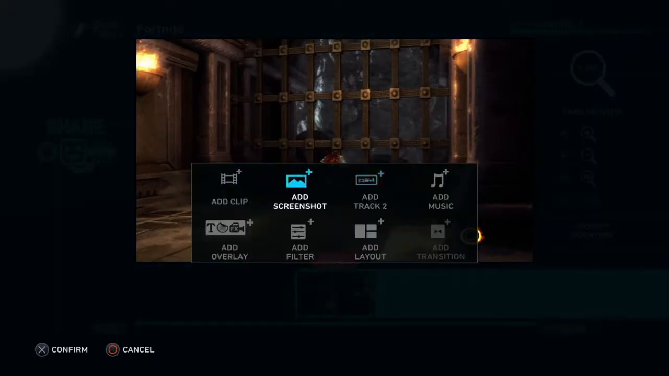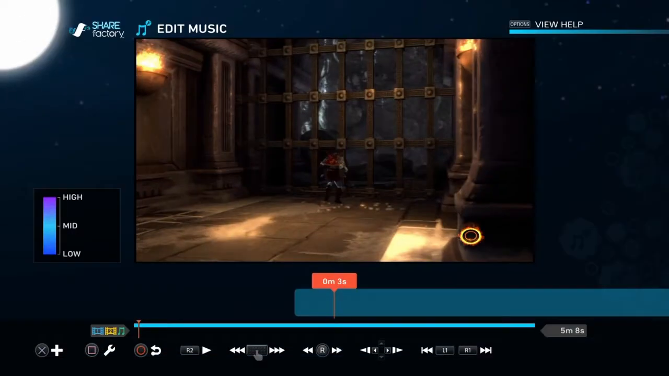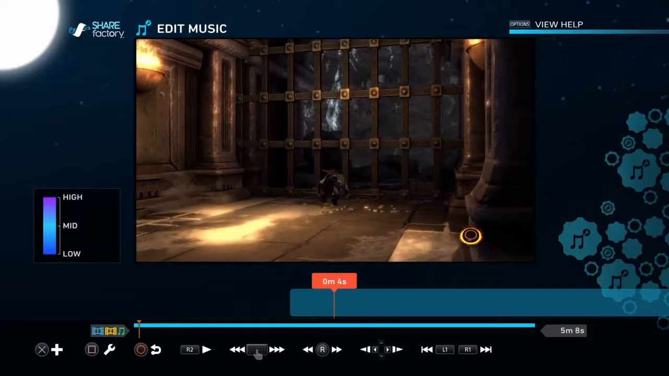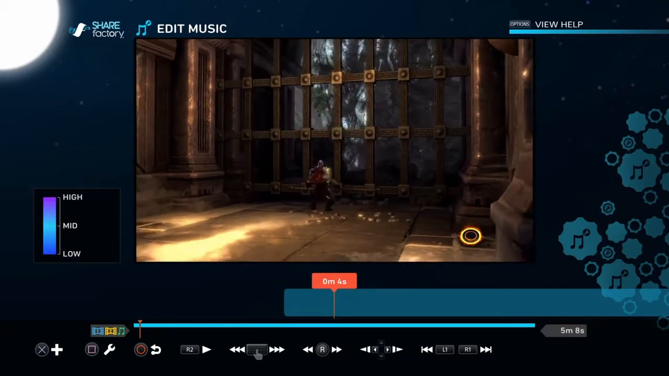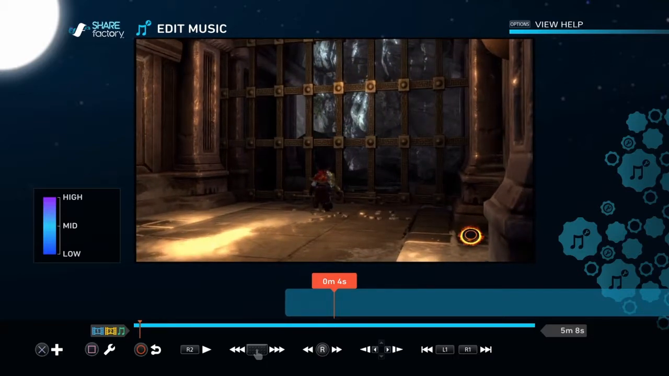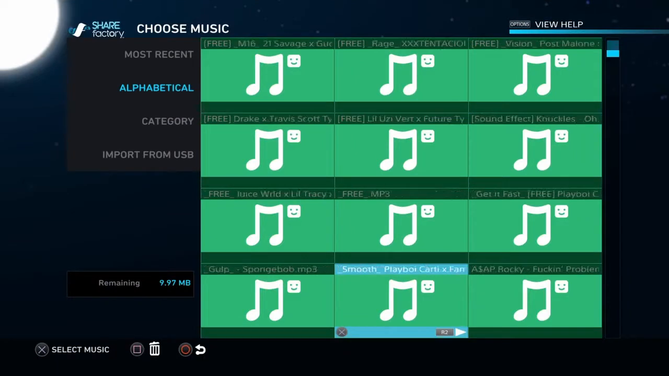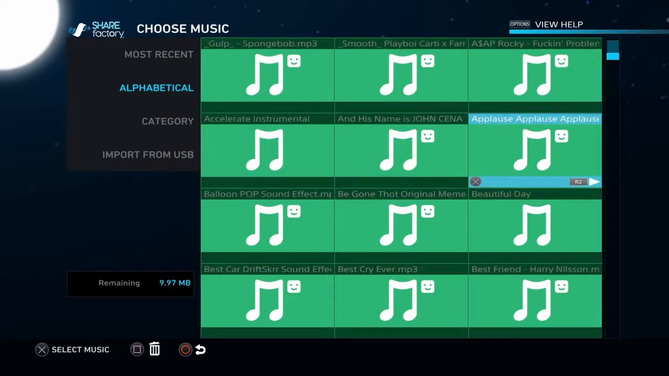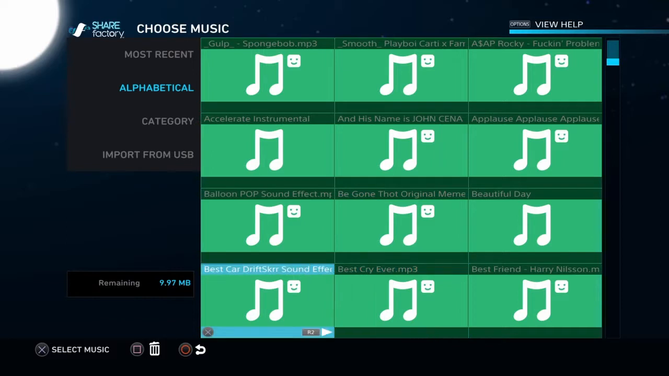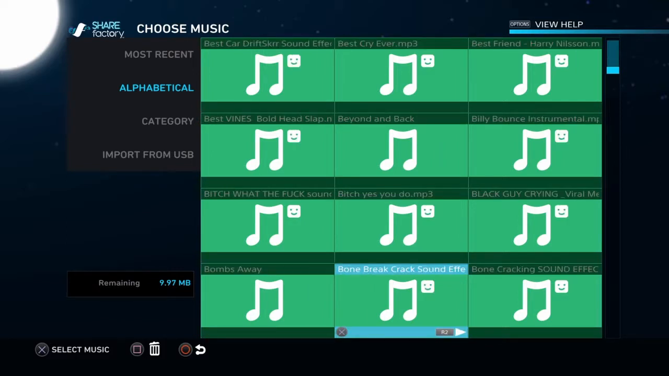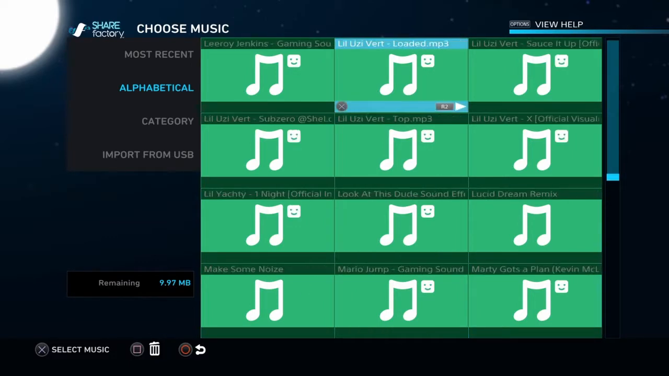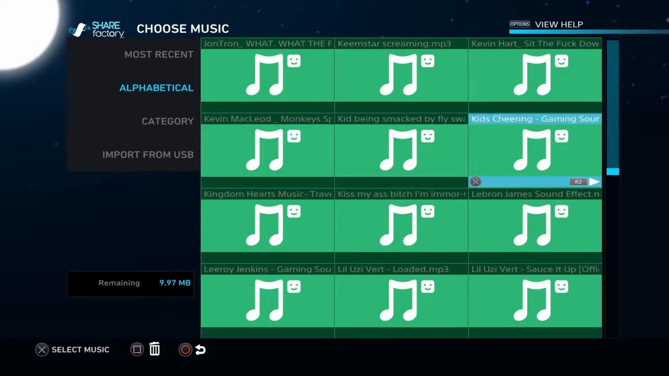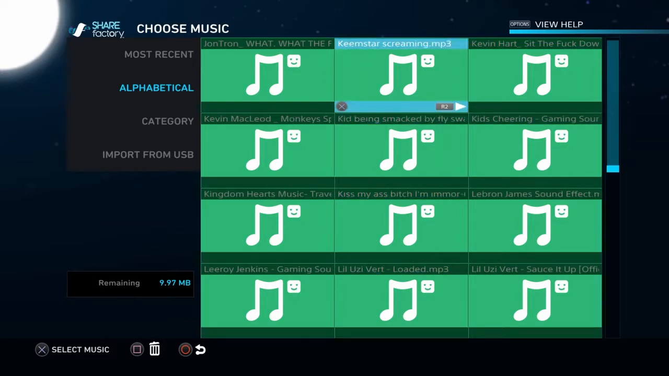And then, since Kratos is struggling a little bit to open the door, maybe I'd want to add a screaming sound effect here. Oh, I am not prepared for this. I don't have the sound effects that I want to add that, so I'm just gonna add Keemstar. I'm gonna find Keemstar in my alphabetical list. I'll look in the K's, and I'll find Keemstar screaming, which is right here.